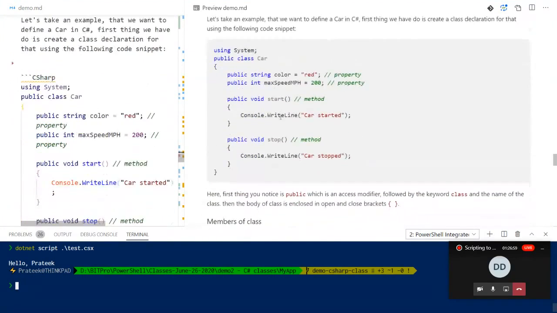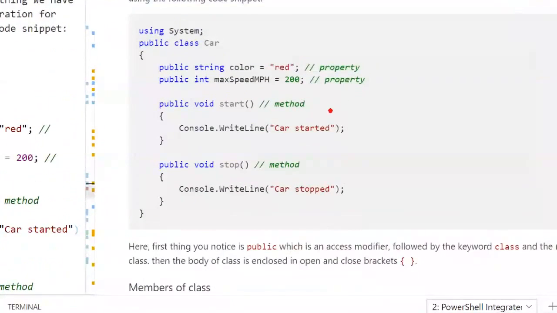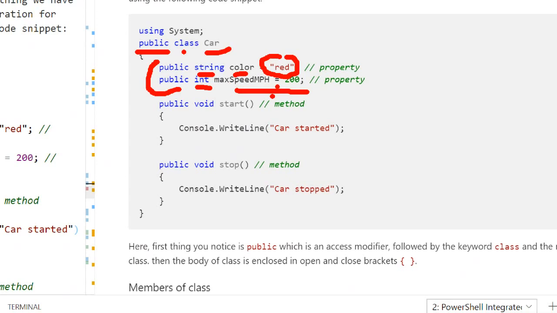So I have this small example of a car class wherein I have made it public. This is the class car. I have used the class keyword and given the name car. You can see there are some properties. Properties are of string type and integer type. String is color. Color can be red. So I can make it a default value. If I provide an assignment operator and a value here, it becomes a default property for this class. So anybody who instantiates this class, when the object is created, it will have this value by default. I can also specify the speed, which is the max speed in miles per hour, as a property.